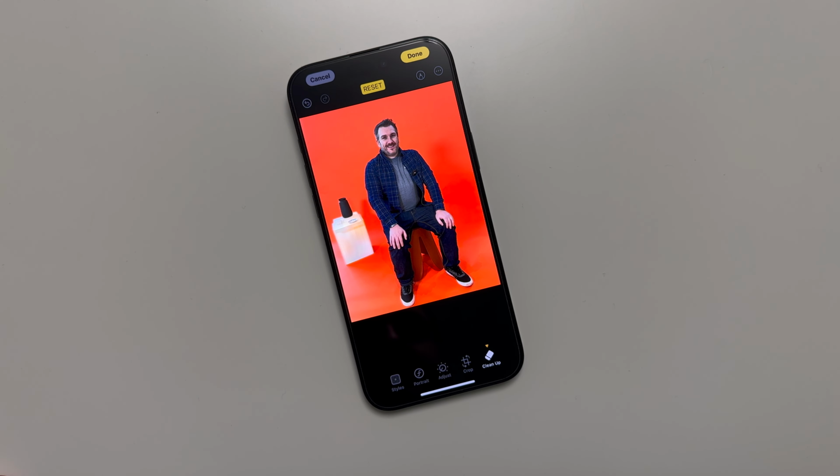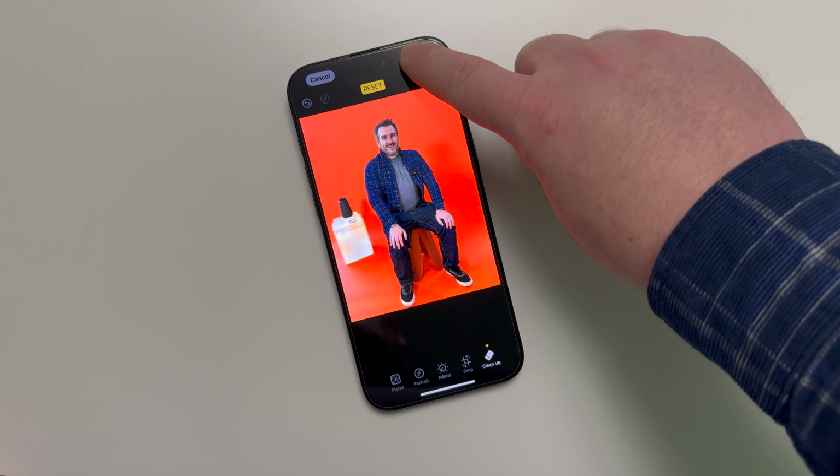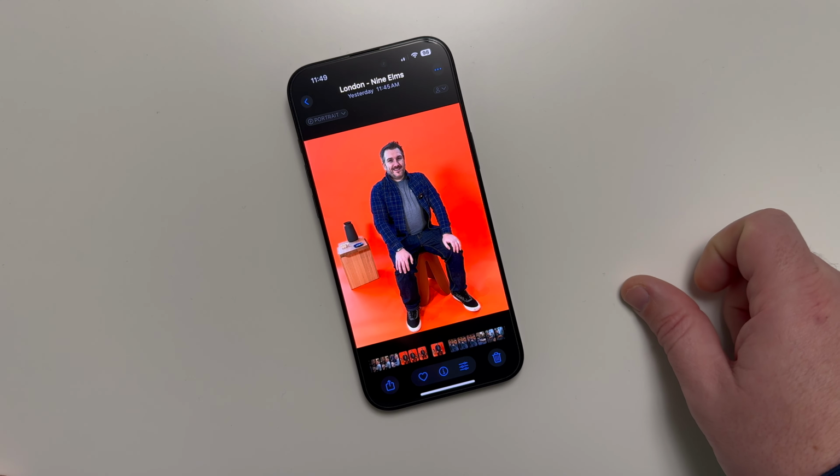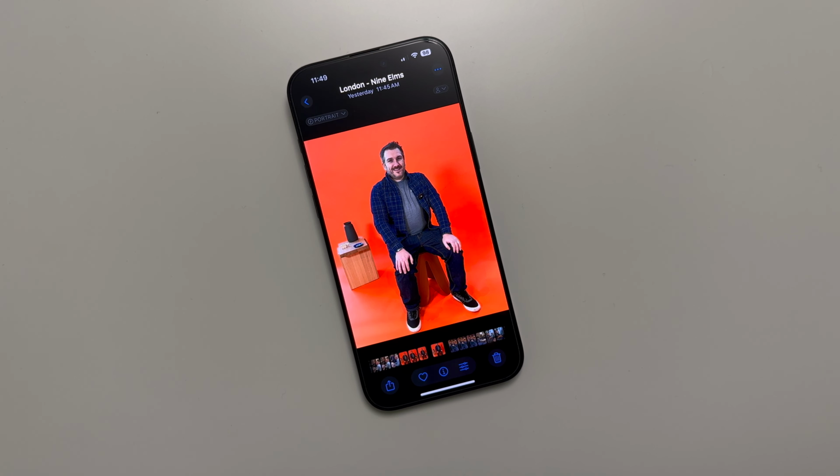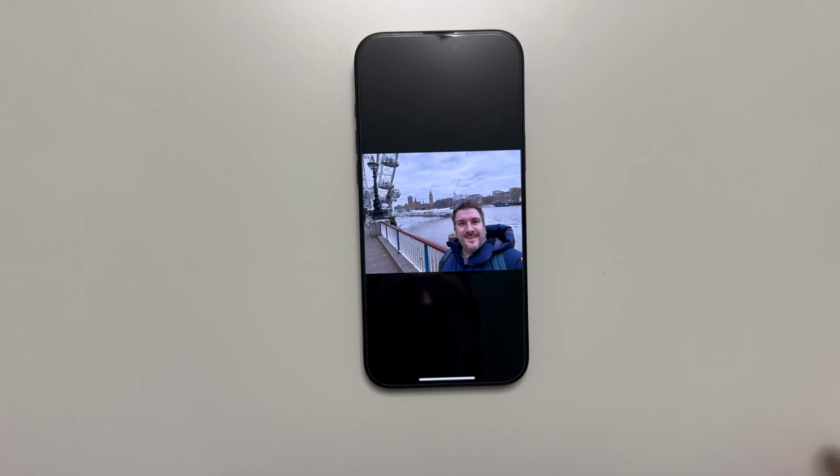There we go, it's gone. Now I want to keep the other one because I like that vase in the background, but let's just click done there. And there we go. It is completely vanished. And look at my shadow. It's still there too.